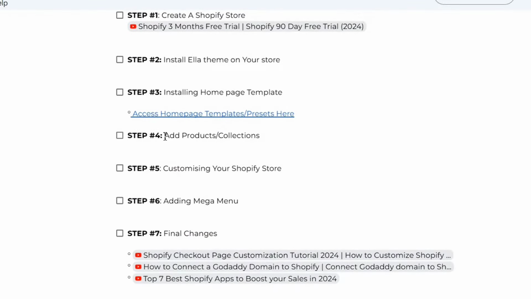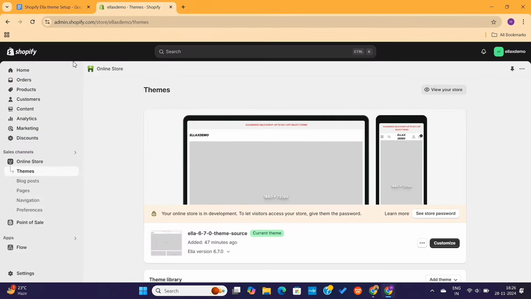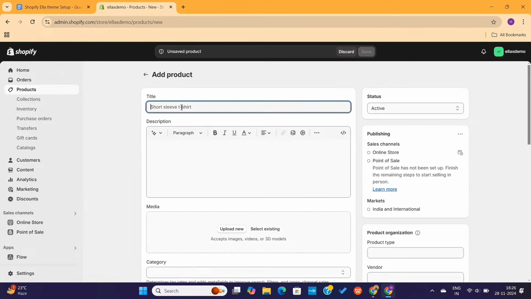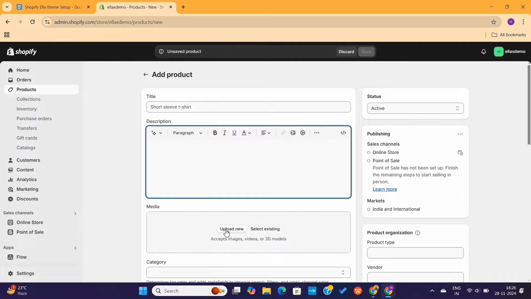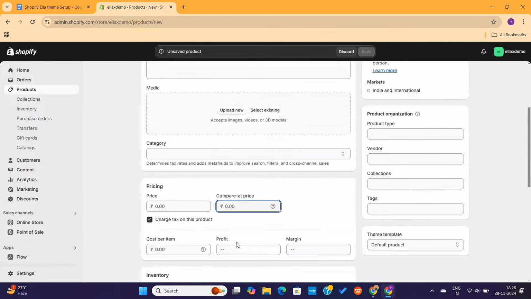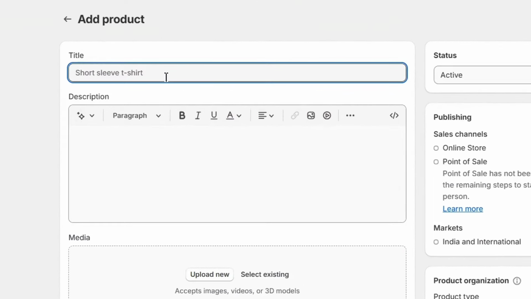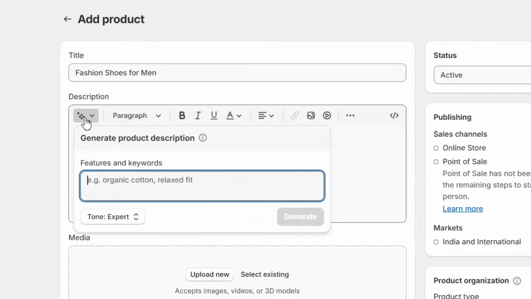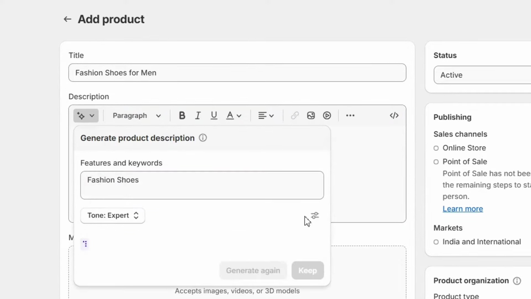So, the next step on our list is adding products and collections. To do that, let's go to the Products option on the left menu, and then click on Add Products. Here, we need to enter our product name, description, product images, and pricing. So, I will add a simple product title here. Next, we need to add a description. We can use Shopify's Magic AI to generate our product description.